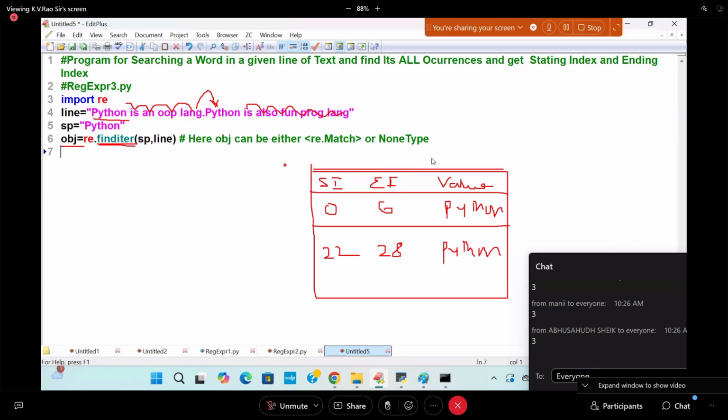So what is this OBJ going to be? This OBJ contains complete details about your search. This OBJ belongs to one type, which is known as what? Class callable_iterator. Callable_iterator is a class whose object is called OBJ here.